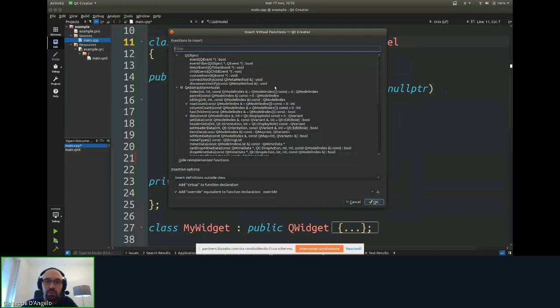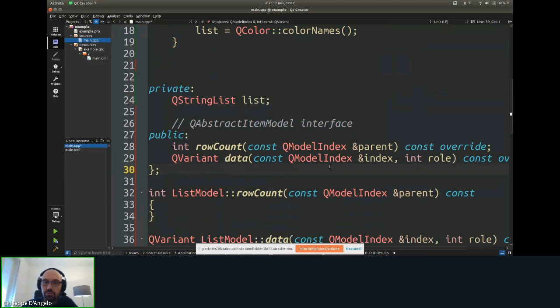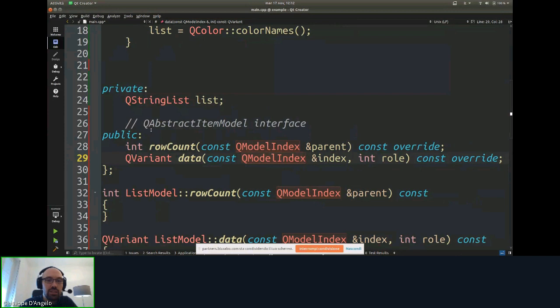And what do I want to add? It's already pre-selected. It's the row count and the data, which are the only pure virtuals that I must implement. I'm going to click OK. Voila. And they have been added down here. Row count and data. So this is convenient, so I don't get to type them and make silly mistakes in front of a live audience. And these are the two, really. It's the row count, how many rows have I got, and the data. Fetch the data for each index under a given row.